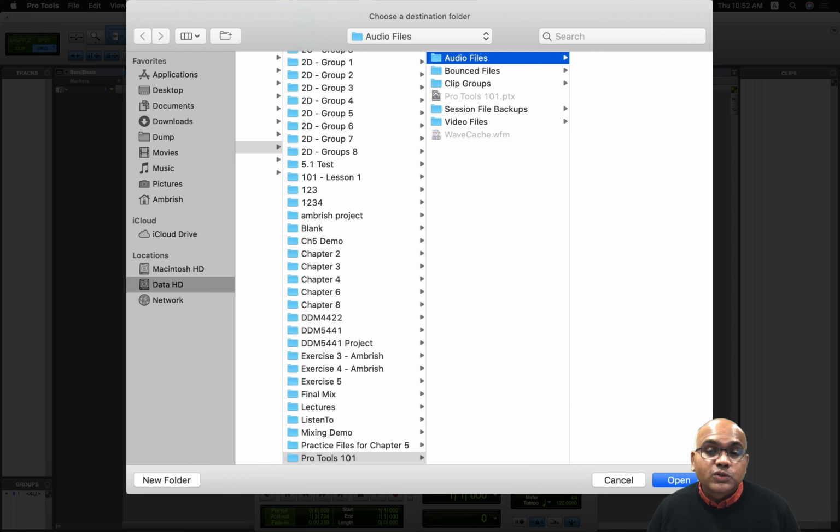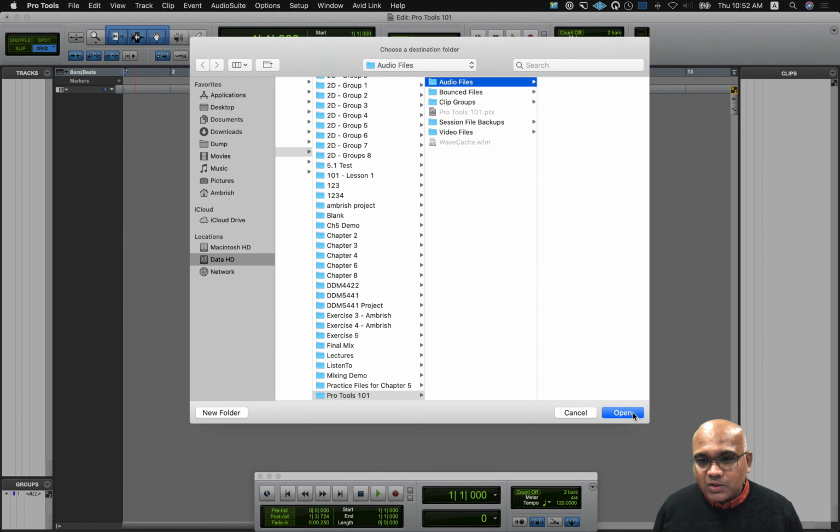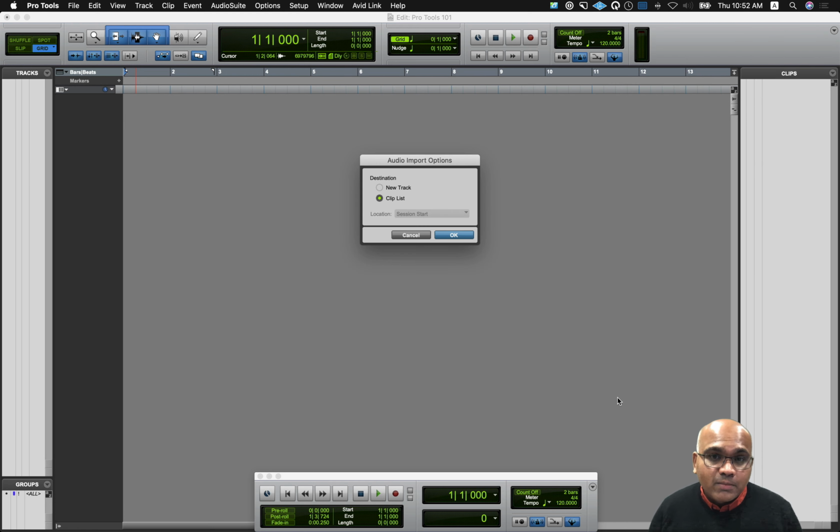When you do that, Pro Tools will ask you, where do you want to put the converted file? When Pro Tools does a conversion, it means it has to create a new WAV file in the new sample rate, and that new WAV file needs to be stored somewhere. By default, logically, it should store it in your audio files folder, which is where Pro Tools is asking you to confirm whether it's okay to save it in that folder. I see that this is the correct folder that I wanted to save it in, so I'm going to say open, and Pro Tools will import the audio file by converting it for me.